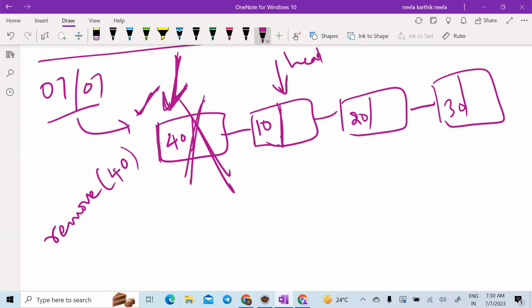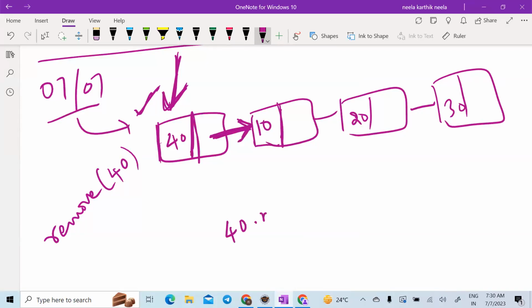Yes. Now, in order to do this, let us see. You are deleting this node first. So if you are deleting, what do you need to do first? Can you say I have to break this relation, this pointer? Now how do I do it? 40.next equal to null. If I do it, the link is gone.